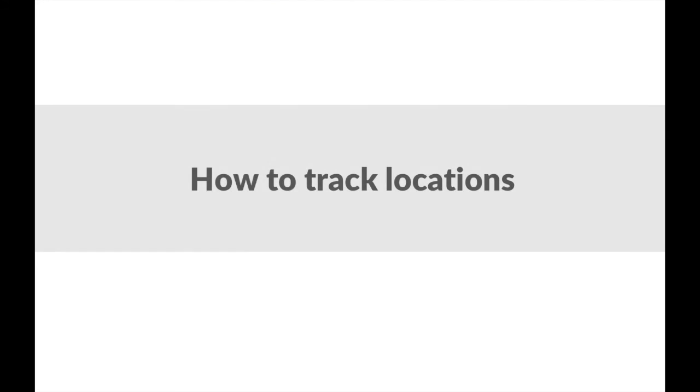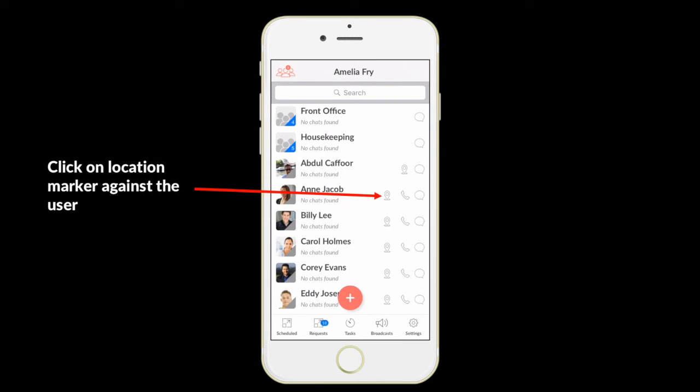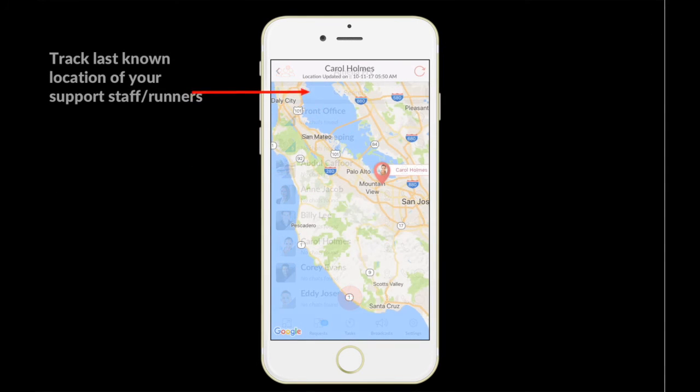You can track locations of your support staff or drivers by clicking on the location marker against their name. It will show you the last known location and time on Google Maps.